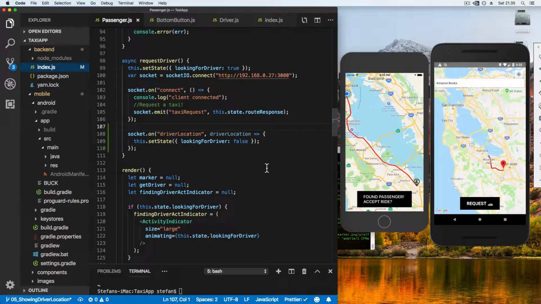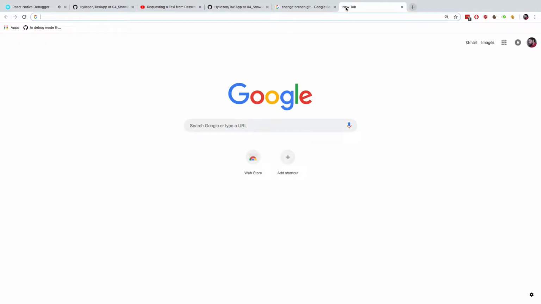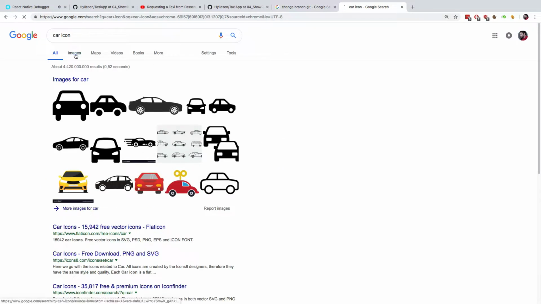So now first thing we need to do is to find an icon that we can use for this driving app. So let's see the passenger icon. So let's try and look for a car icon on Google Images.